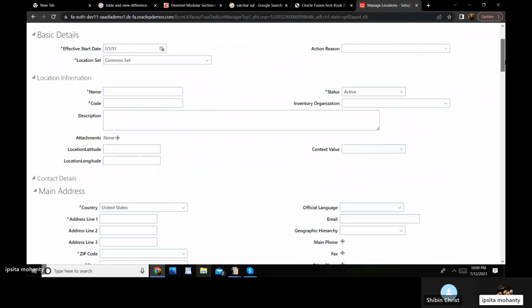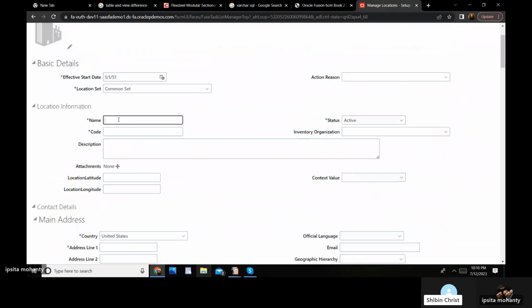So one is the descriptive flex fields, extensible flex fields, and key flex fields. We haven't looked into it in detail, but we have seen the overview of what these items are. In descriptive flex field, there are two: one is global and another one is context. Global is in the page that you're showing. After attachments in location information, there are two additional fields: location latitude and location longitude.